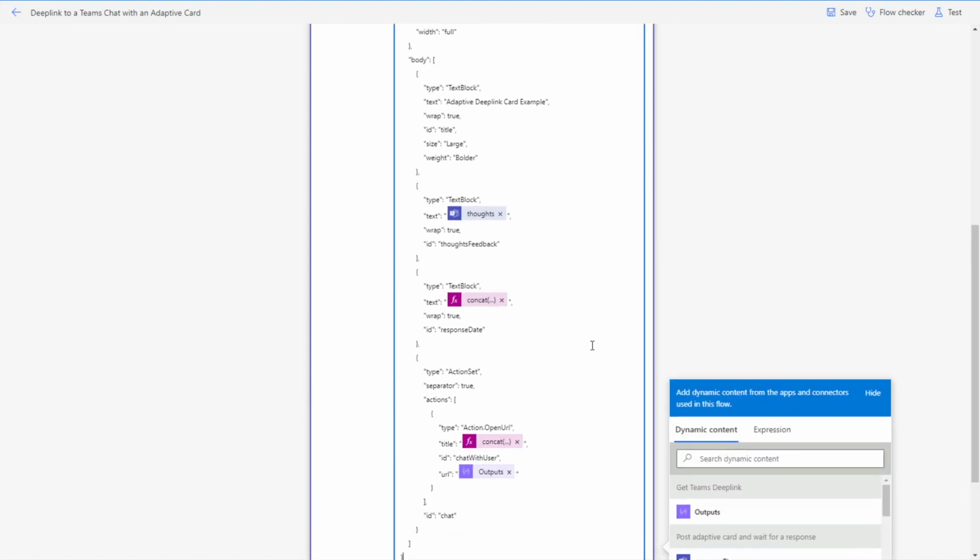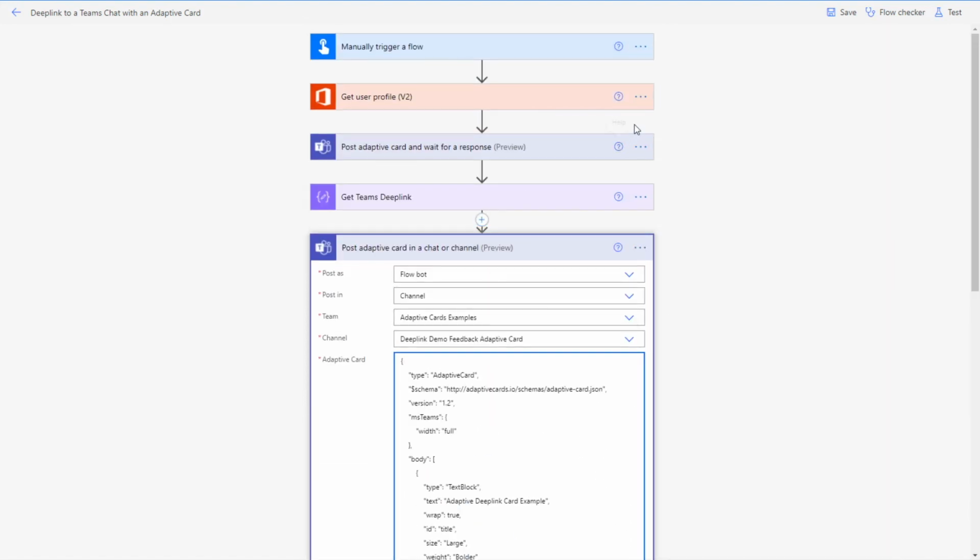So now when we start this flow, what should happen is we should grab the user profile, we should post the adaptive card to the channel, the person will enter their information, it will come back, and we'll have the information stored here in this action. We'll create the deep link to a chat with the individual, we'll then send an adaptive card with this chat deep link to a feedback channel where, say, your HR team could be monitoring it. And then they will be able to see the information that's passed back and then press a button and jump straight into a chat with a user.